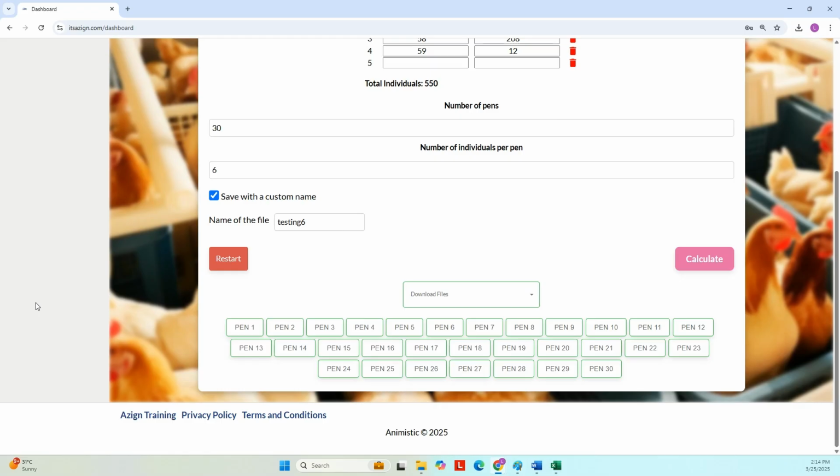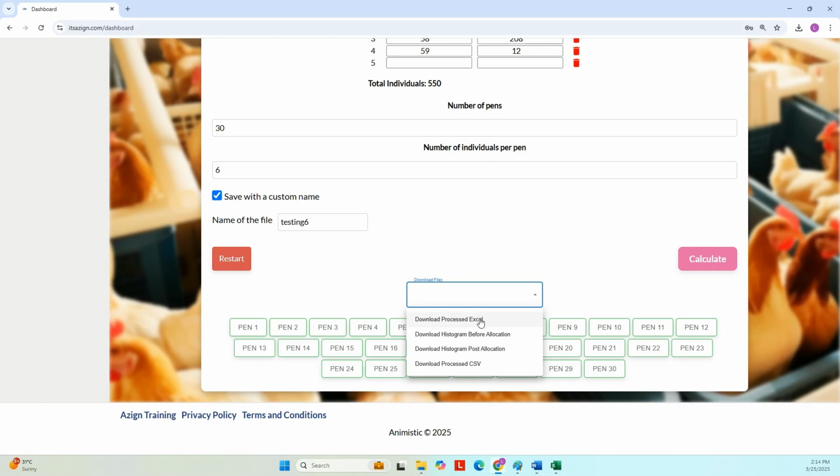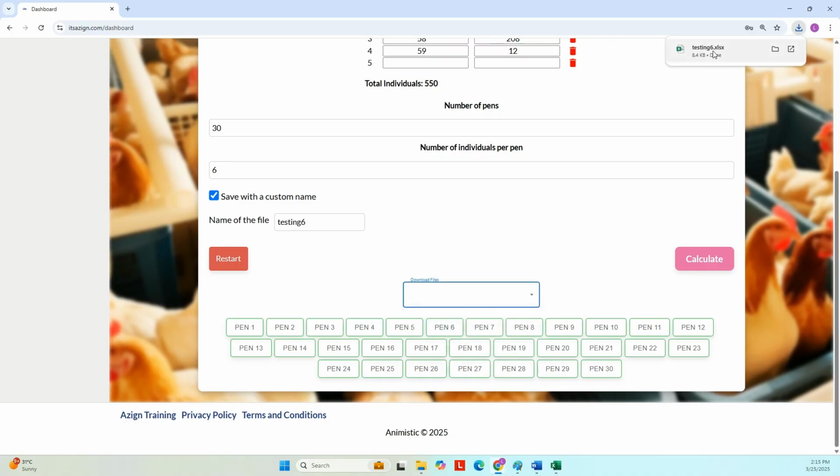The next option is by coming here to these download file options, and we can see there are 4 different files that aZign generates. The first one and the last one contain the same information but in different formats. The 2 in the middle are histograms, like a picture of my sample population before allocation, and the histogram of my sample population post-allocation.